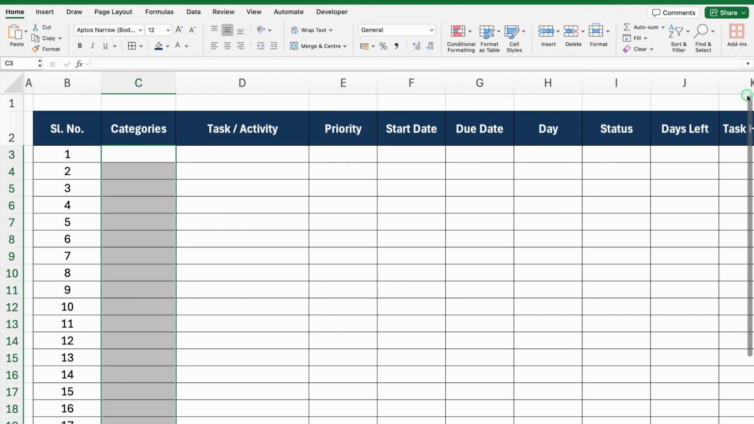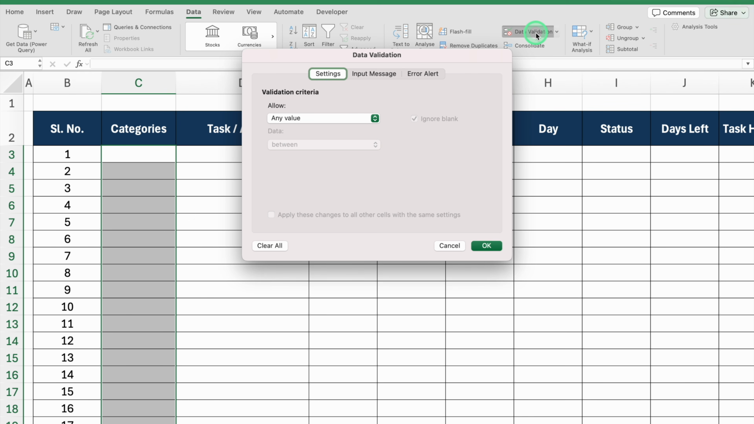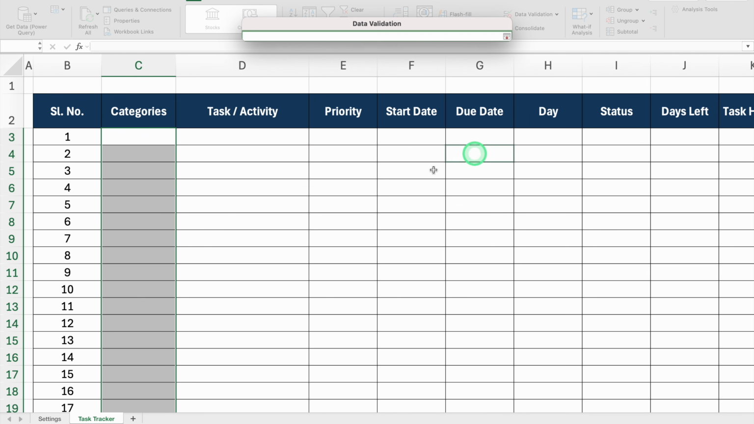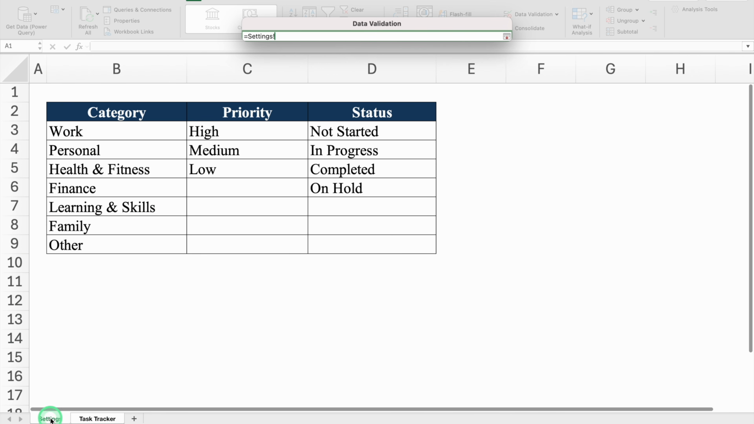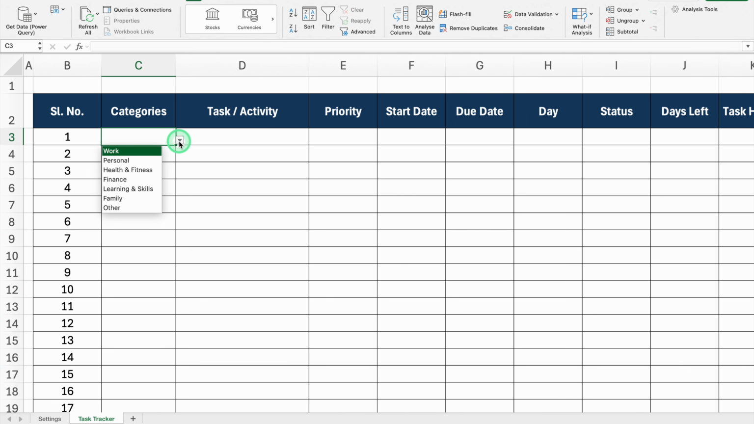We'll go on top. We'll go to Data tab. We'll come to right hand side. We get the option of data validation. We'll click on data validation and we'll select list from here. Source. I'll click on right hand side and we'll go to my settings sheet. Over here we have got all the categories. I'll select all the categories from top to bottom. We'll go on top and we'll click on OK and my drop down list got created.